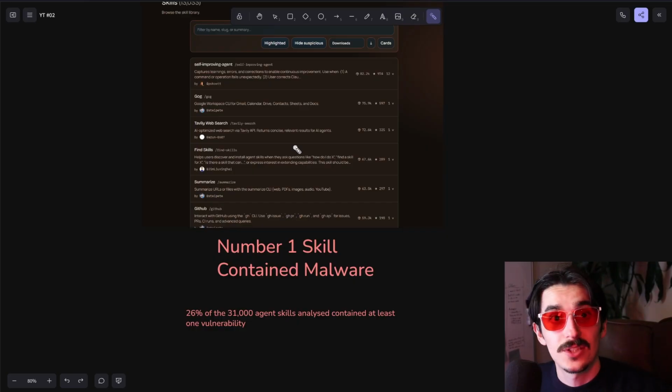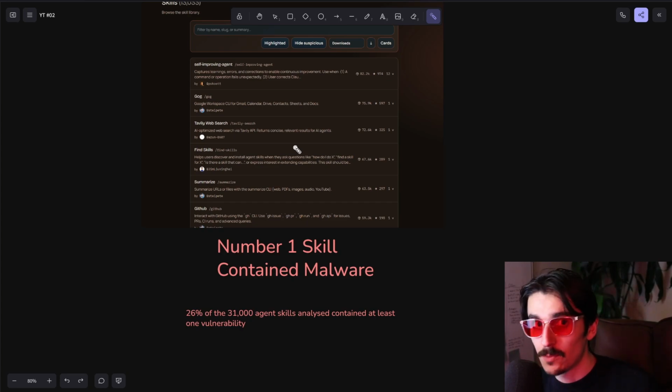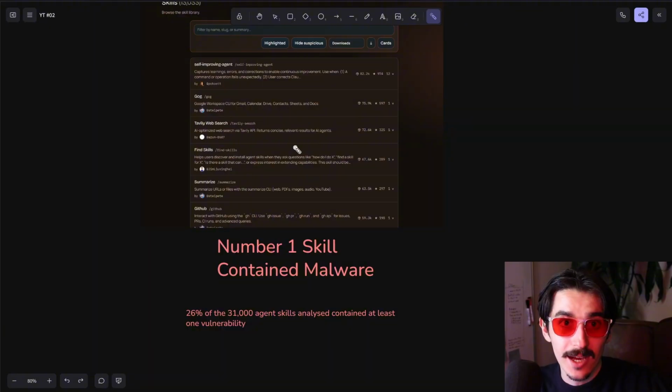I'm going to need to find a skill that will let me do that. It's going to search the internet, and if a hacker or someone malicious has done some SEO trickery to get their skill higher up than the others, and it contains malware, your ClawdBot is going to click on it and think, oh, this looks good, I'm going to install this. Then it's automatically installed that malware into your ClawdBot, and it's going to run it.